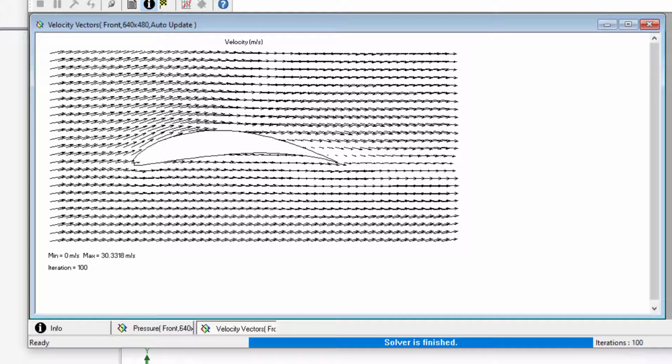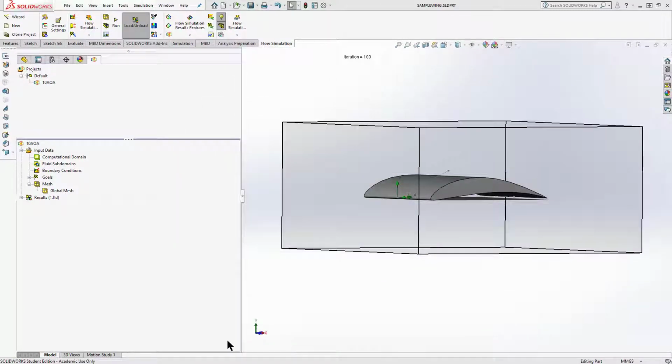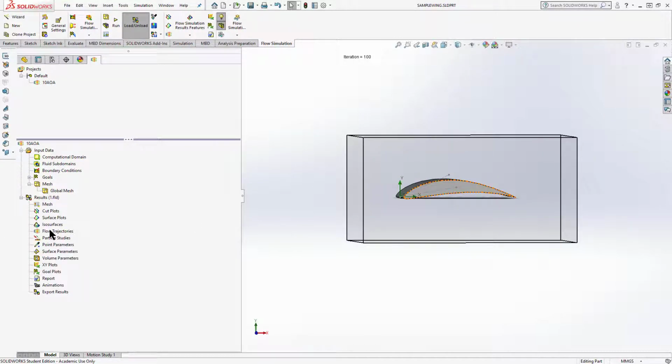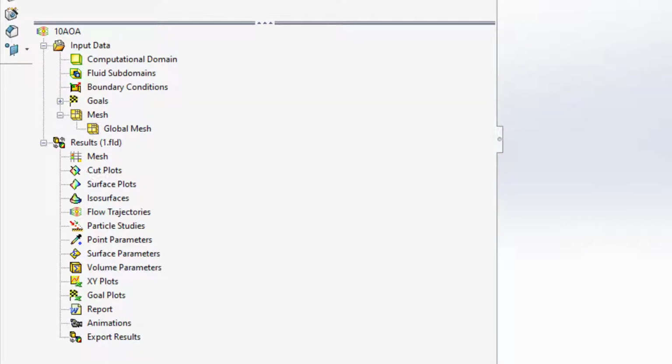So let me go ahead and close my solver window. And you go, well, I don't see any display. So what I do is come down here and click on results. I need to tell it what to display. So let's put some cut plots in. Now cut plots just mean I'm going to cut through my wing, kind of like a sectional cut, and I'm going to display what it looks like.